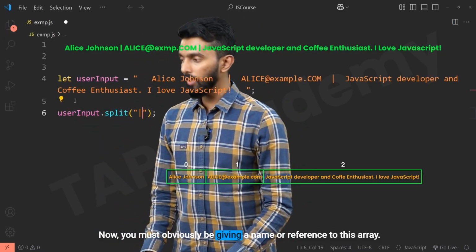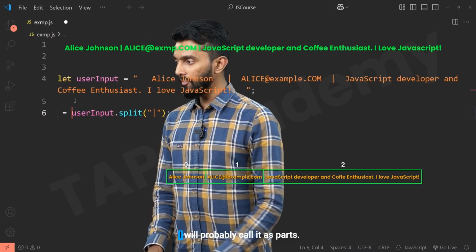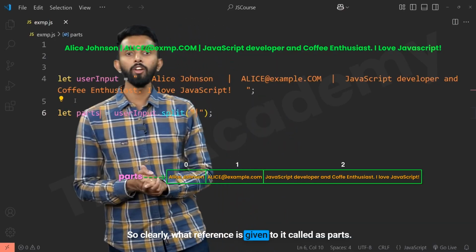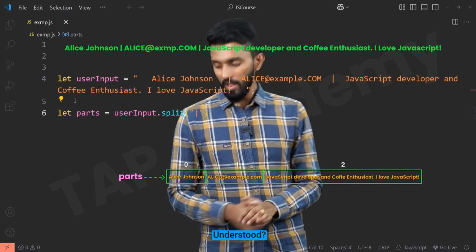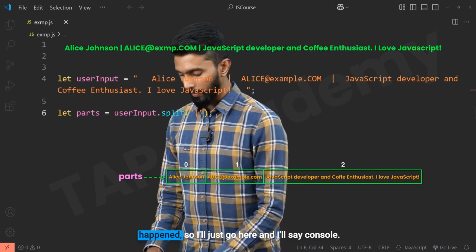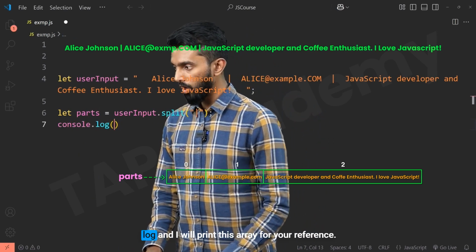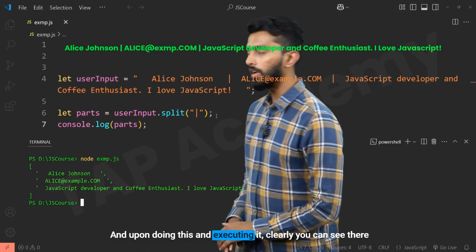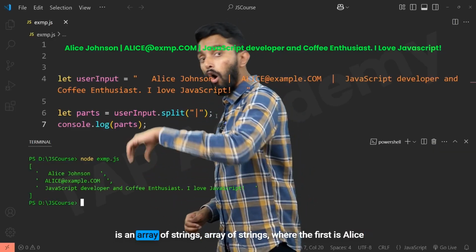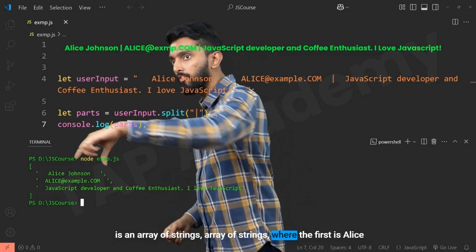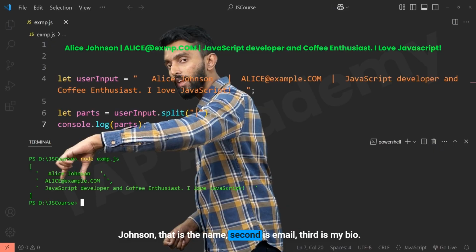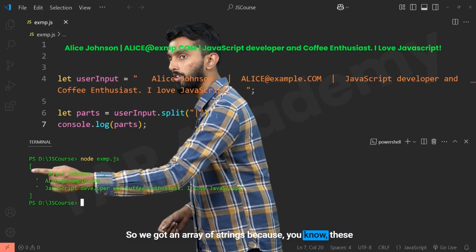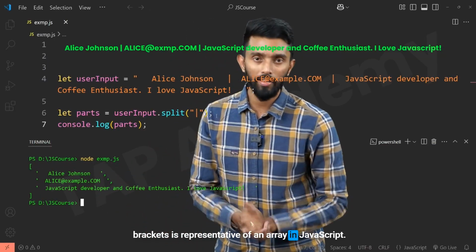Now you must obviously be giving a name or reference to this array. I will probably call it parts. So clearly one reference is given to it called parts. Understood? Now if you want proof that this has really happened, I'll just go here and say console.log and I will print this array for your reference. And upon executing it, clearly you can see there is an array of strings, where the first is Alice Johnson, that is the name, second is email, third is my bio. So we got an array of strings because these brackets are representative of an array in JavaScript.